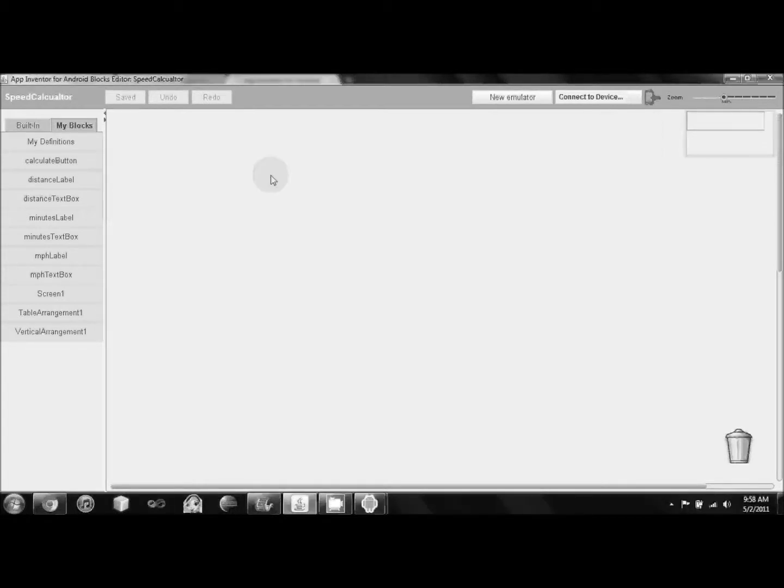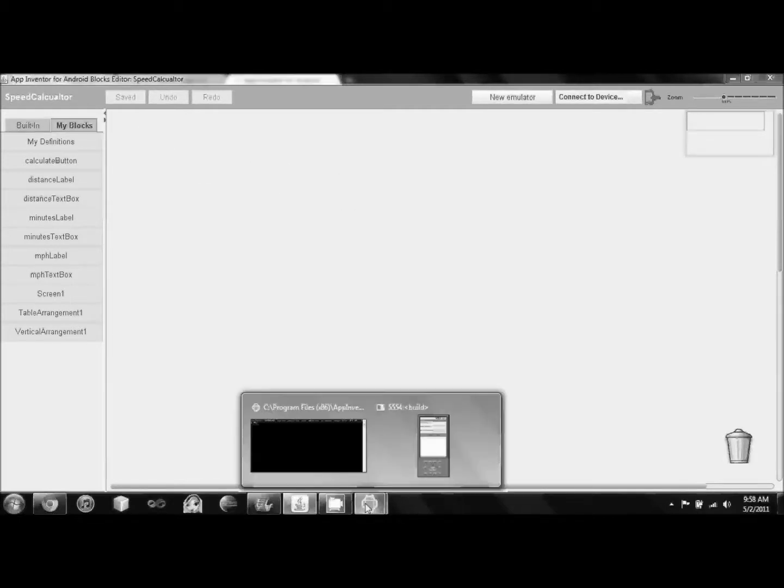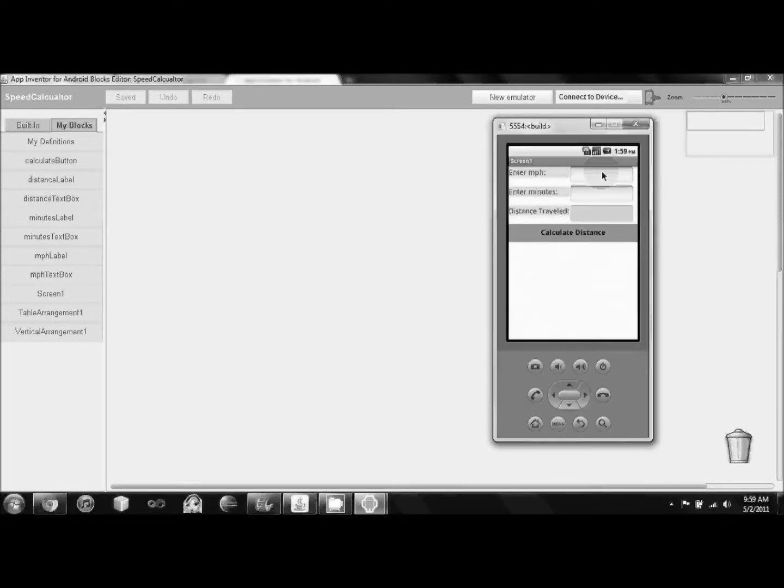So there are a couple things we want to do. We want to create 4 variables. These variables are going to be used to 1, hold the miles per hour, 2, hold the minutes entered, 3, hold the result of that calculation. And then the fourth variable, we actually want to convert miles per hour into miles per minute. That way we can multiply miles per minute times minutes to get our distance traveled.